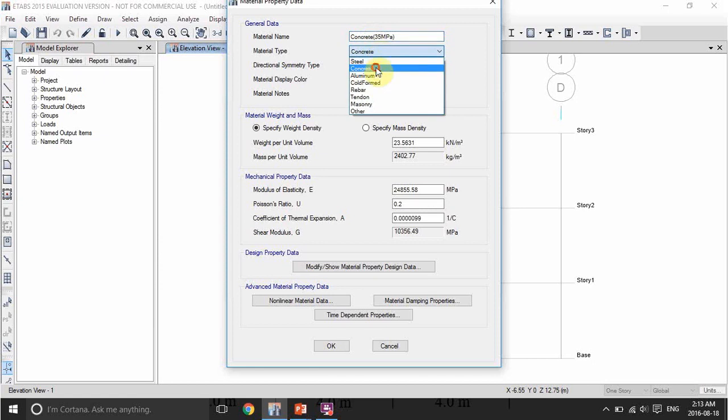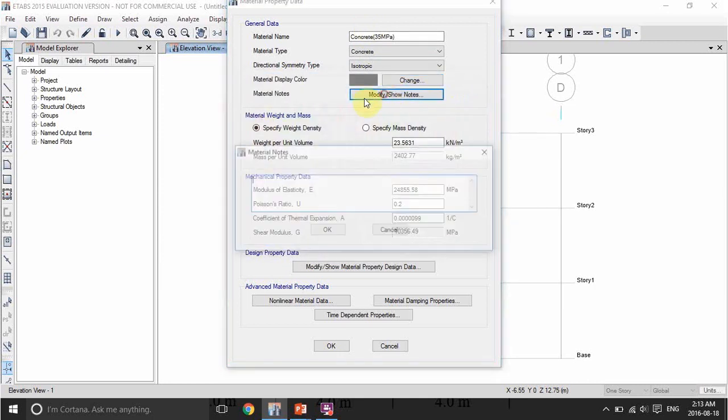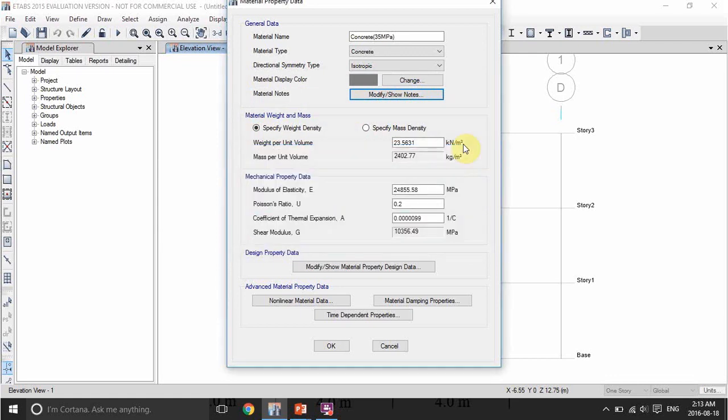The material is concrete. Isotropic, because the concrete has the same properties in all directions. You can change the material color if you like, and modify show notes if you want to write something to remind you with this material. The weight per unit volume of concrete is usually 23 to 25, so I'll keep the default.